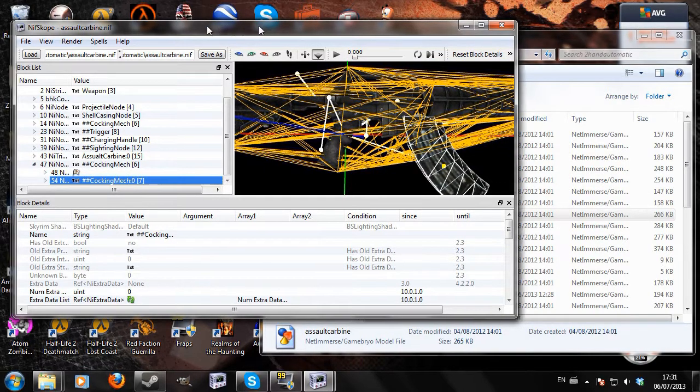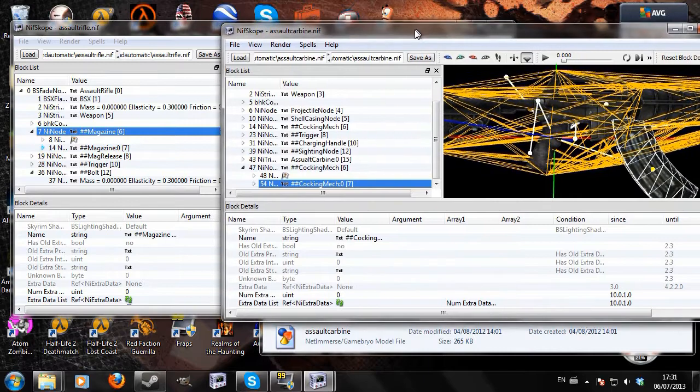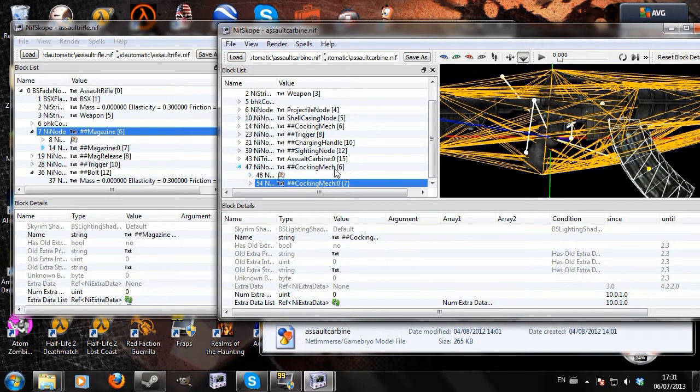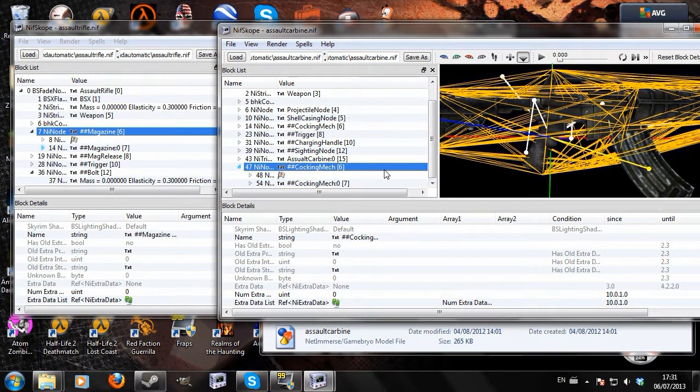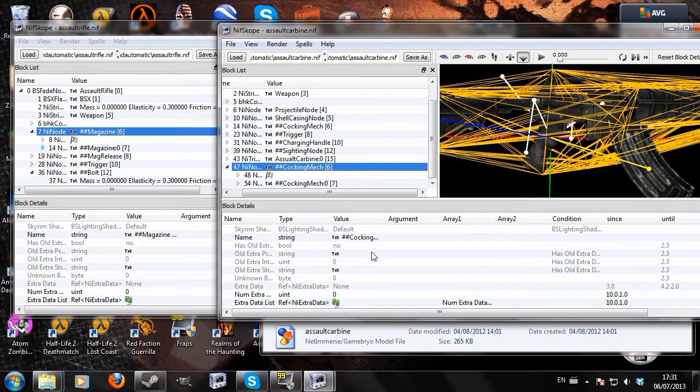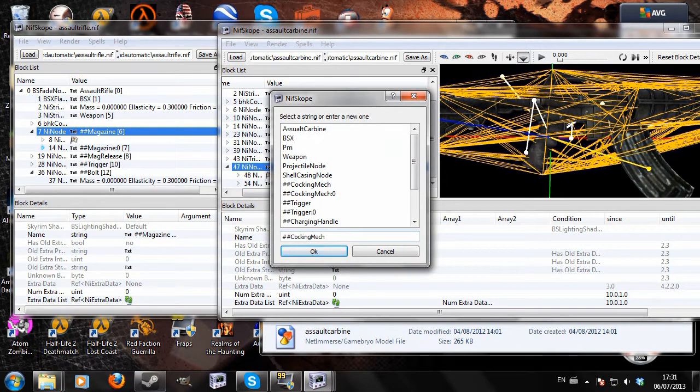So the first thing we'll want to do now is, you'll see this is called cocking mechanism. We're going to click here, and you'll see all these block details appear, and where it says text # cocking, we're going to click the text once, and we're going to change its name. And what we're going to change its name to is the same name that it has in the Fallout 3, which for us is magazine.